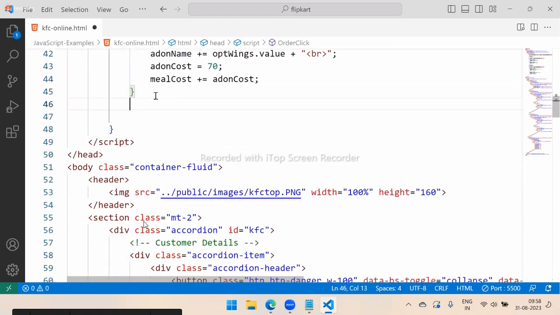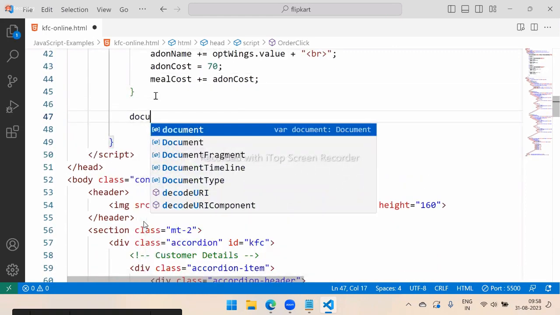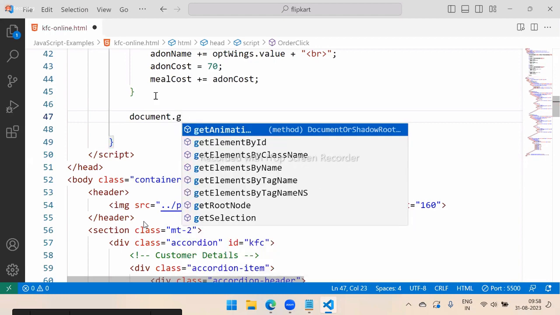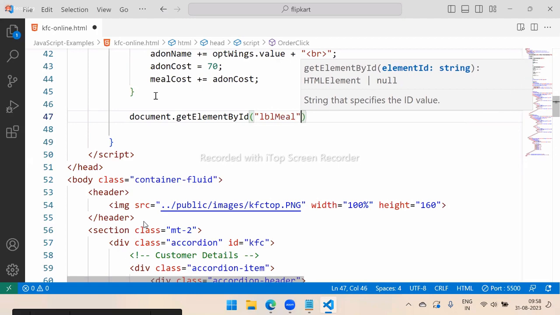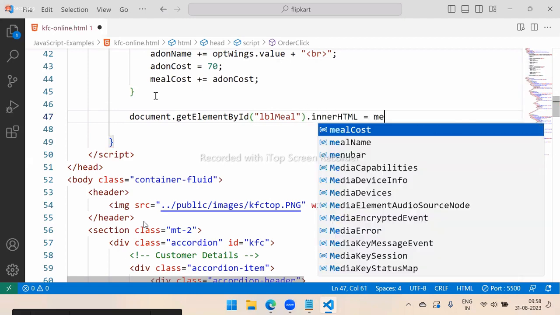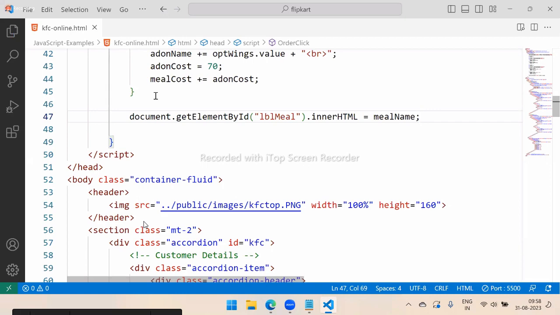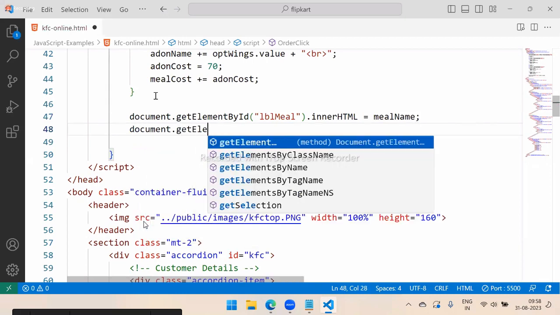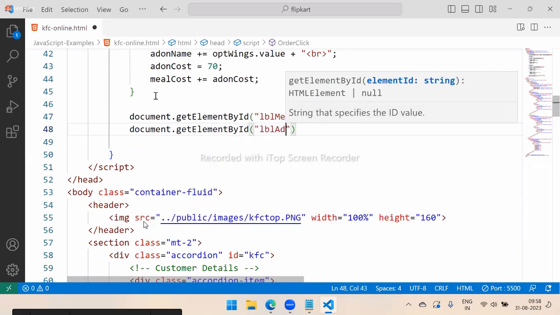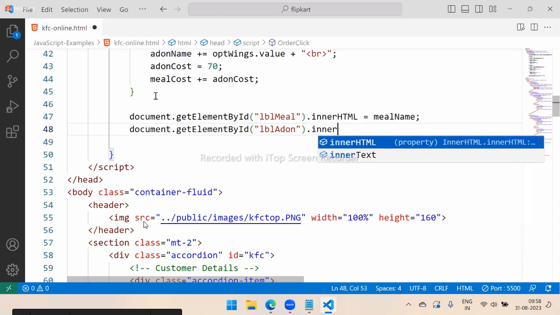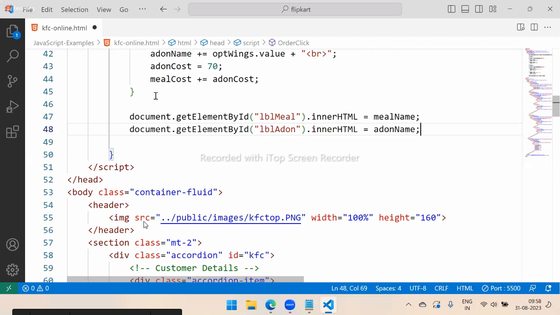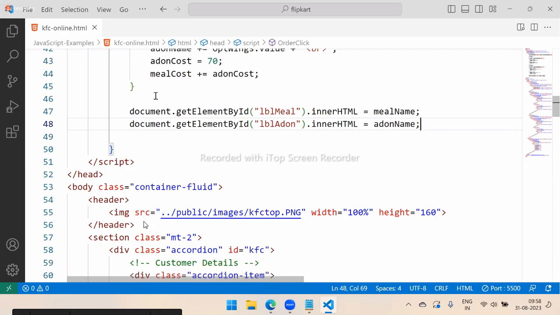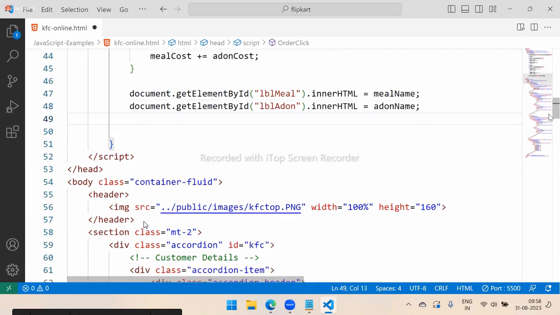We need to present this in other labels. So document dot get element by ID, LBL meal dot inner HTML. It should display meal name. Am I right? And document dot get element by ID LBL add-on dot inner HTML. It should display add-on name. It should display the meal name and it should display add-on name. And another option is that total is also there.